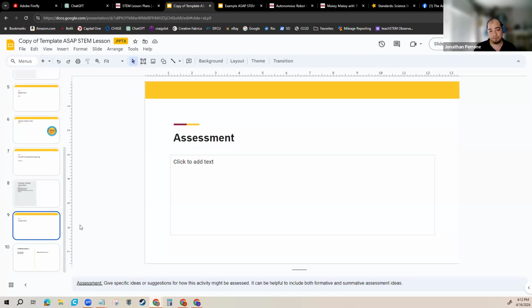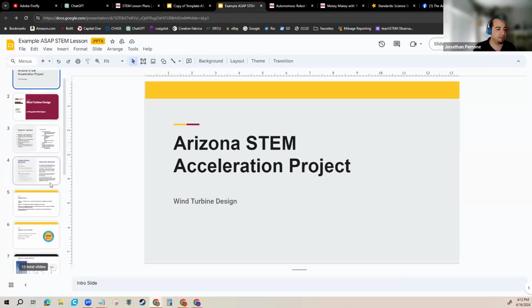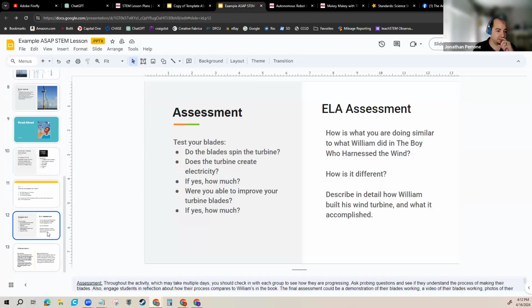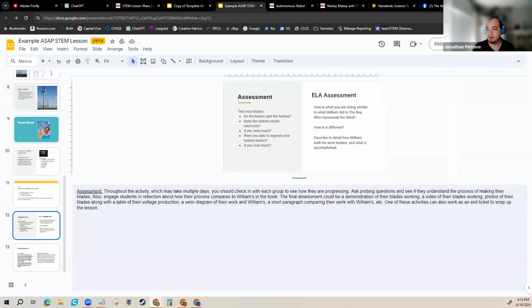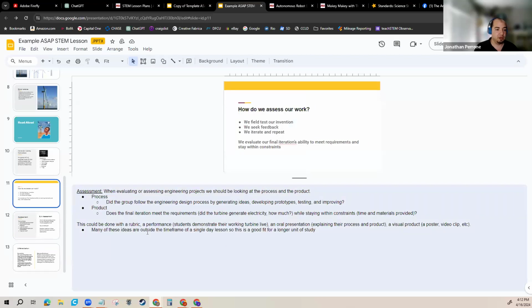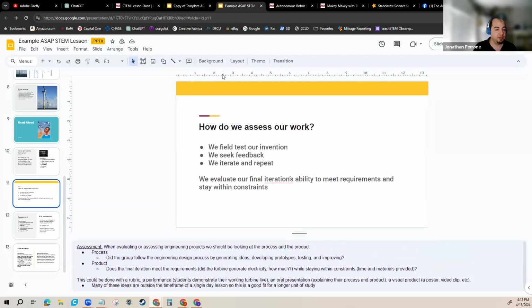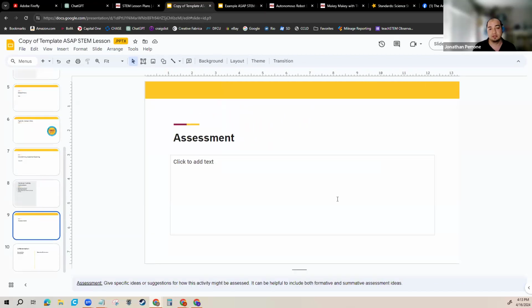It can be anything. If you look at my example lesson, there's notes here, and you'll have a variety of notes throughout the activity, which may take multiple days. You should check in with each group, formative assessment, ask probing questions, those sorts of things. And then here as well, process and product. How are we assessing? What are some suggestions here for that new teacher? You can put those in the speaker notes at the bottom. You can put them right on the slide. It doesn't matter as long as they're there.